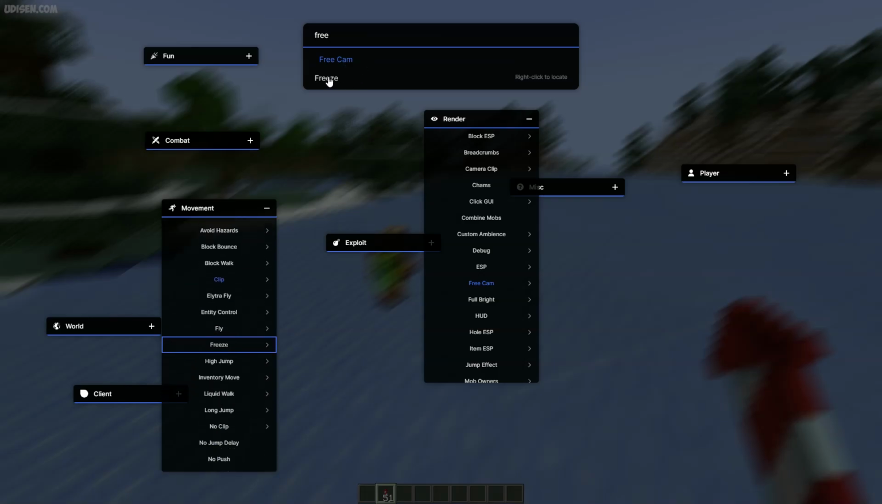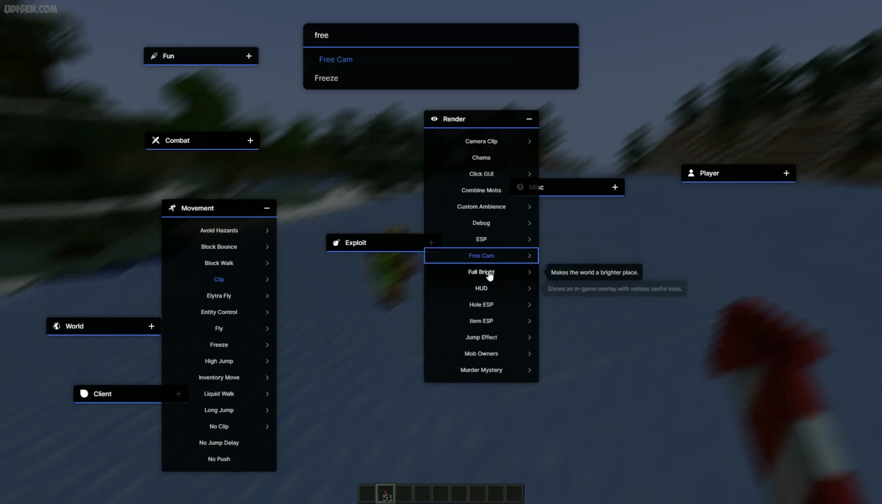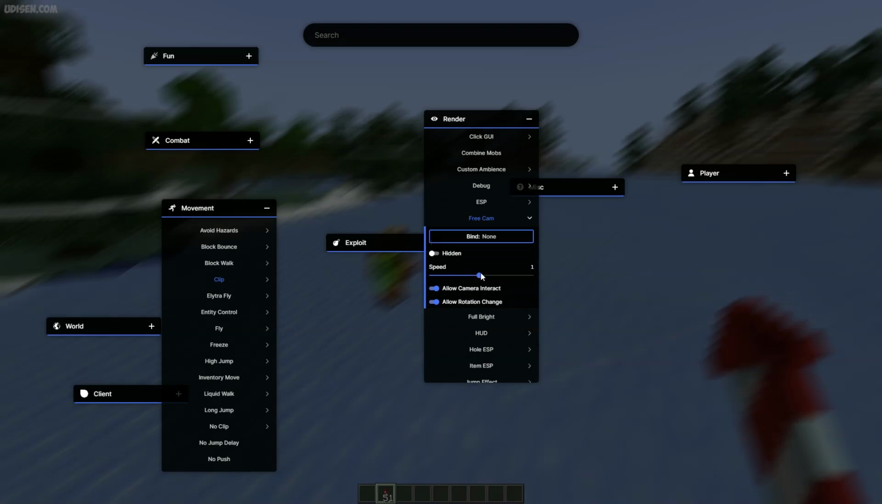Press right mouse button, double click on the Freecam. You find Freecam in the render section. Press right mouse button, you can choose speed or any other section, for example, allow interaction. Time to choose. Speed means how fast you can move in Freecam.